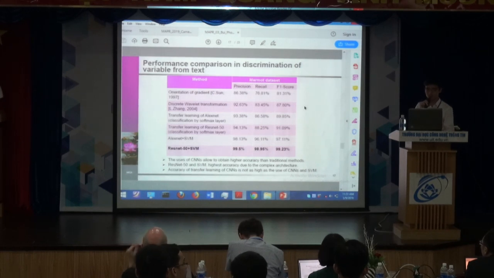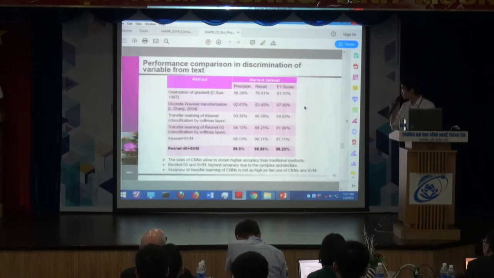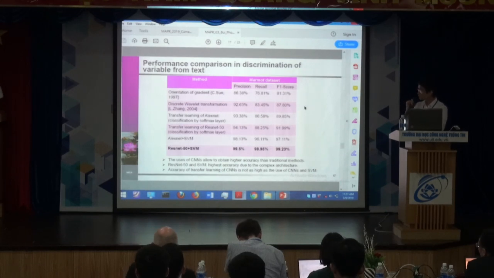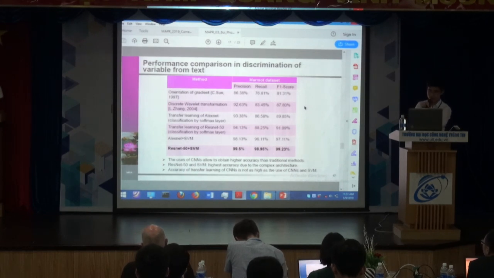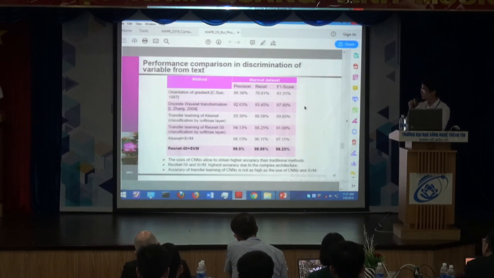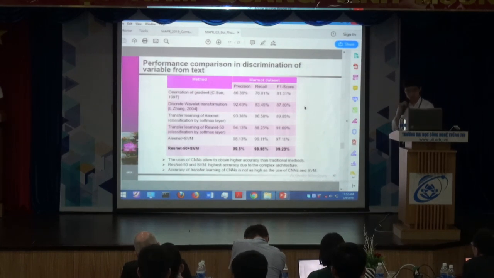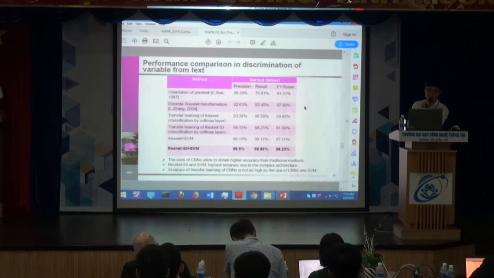For the performance comparison with existing methods, we try to use two existing methods, that is the histogram of oriented gradients and the discrete wavelet transformation. And it shows that the use of CNN and SVM outperforms the traditional methods, because the existing methods are effective with long words, but for short words, in the case of variables, it is not really effective.